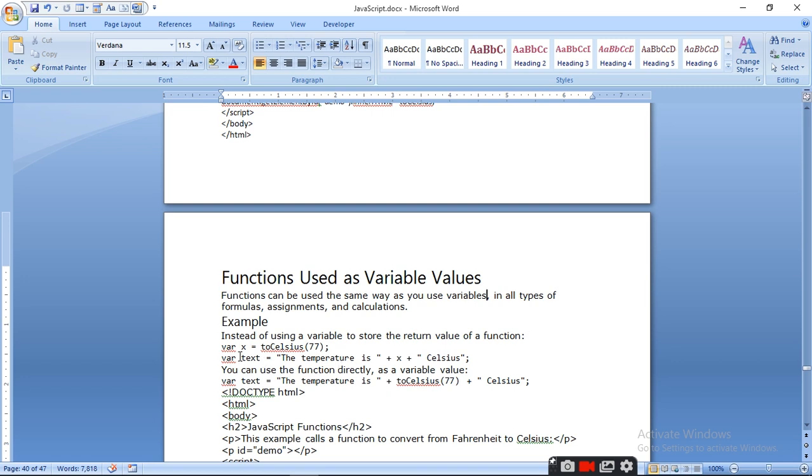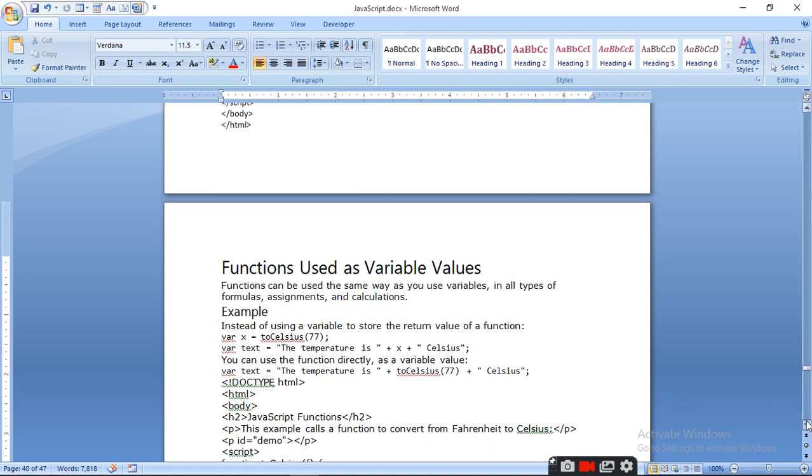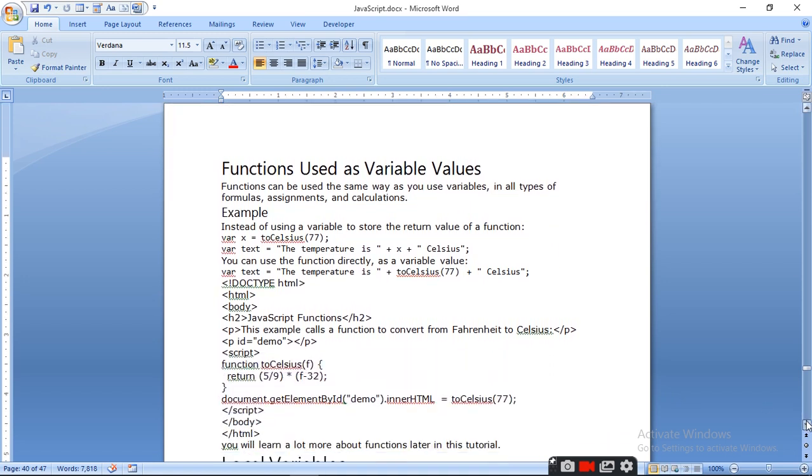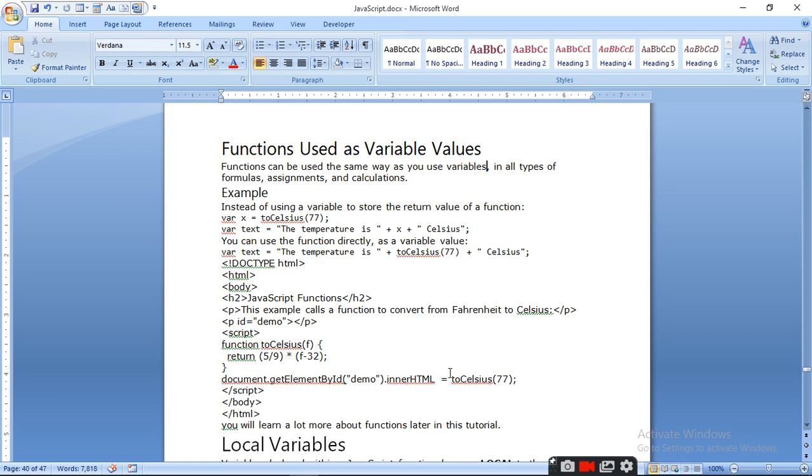So write 2 Celsius 77. Now you are invoking the function this way. So come here. Either you can write it this way, or you take the information in an x value: x is equal to 2 Celsius 77, and the temperature is x plus Celsius.